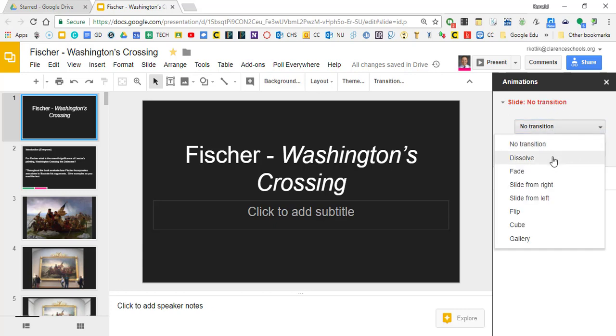I can now do a dissolve, a fade, a slide, a cube, or a gallery. There are certainly more options in PowerPoint, but do we really need all those options? Does this still make it an effective and creative presentation? Certainly. And these aspects weren't available until recently, so it's nice to see them being incorporated into Google Slides, making it very competitive with other products, especially PowerPoint.